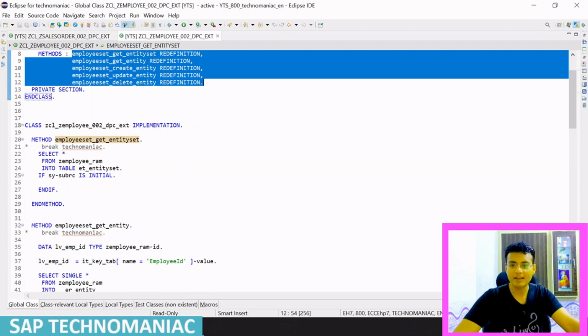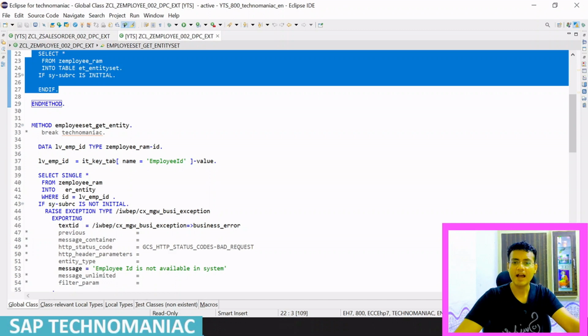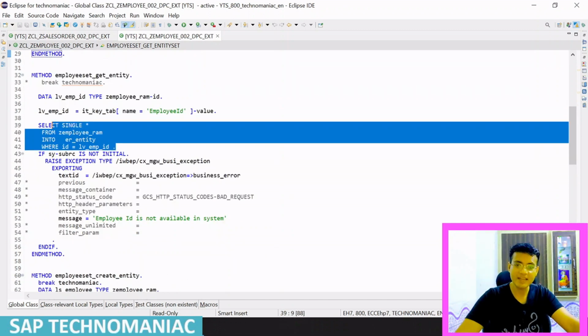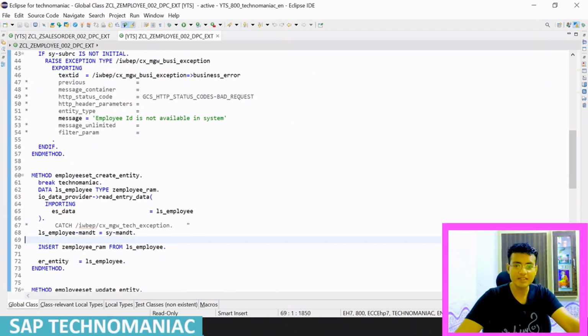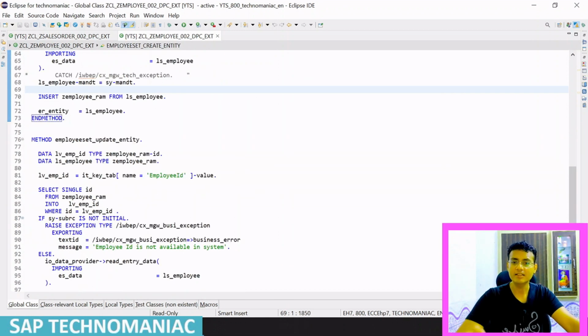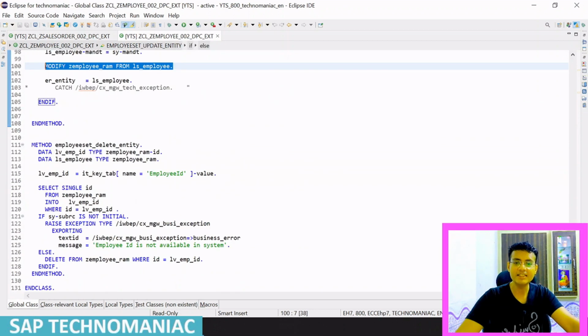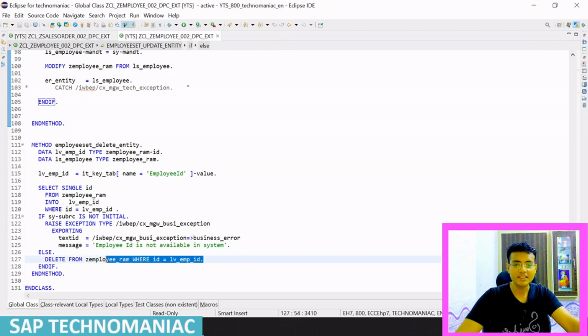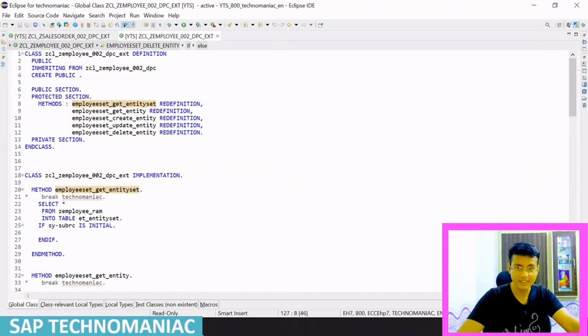In the get entity set method, we are just getting data from the table, and in the get entity method, we are just getting a single line. We are raising the exception as well. In the create entity method, we are inserting the data into this table. In the update entity method, we are updating the data, and in the delete entity method, we are deleting the data from this particular table. It's the basic CRUD implementation we have already done. Now we will try to understand the dollar batch on top of this implementation.